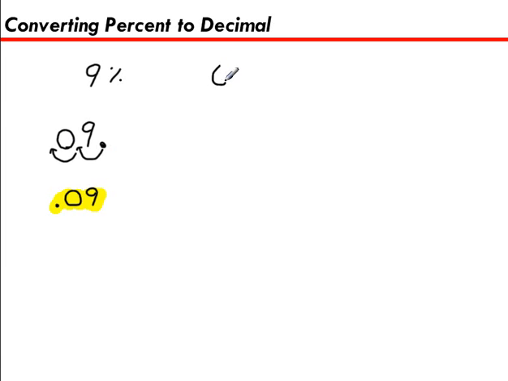Okay, let's say I had 6%, and I want to convert that. I'm going to drop the percent symbol. I'm going to add a decimal point to the right. And I'm going to add a 0. So then I can shift my decimal point two places to the left. Okay, and then I end up with 0.06.